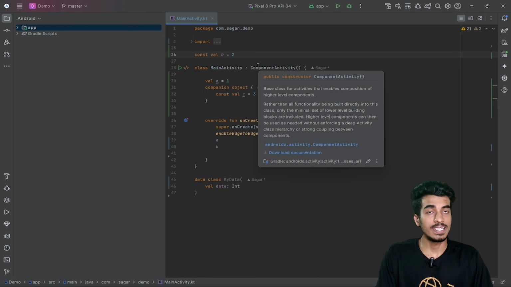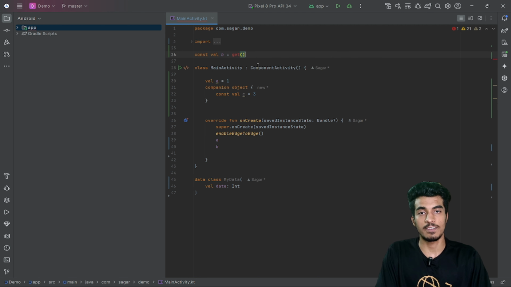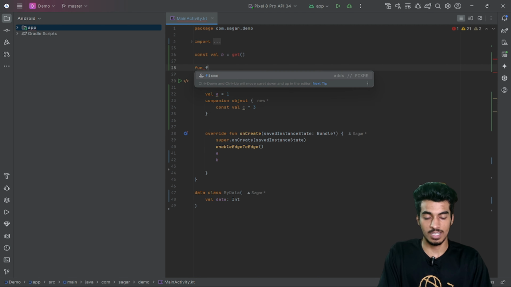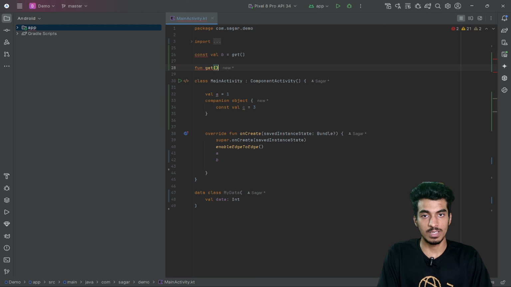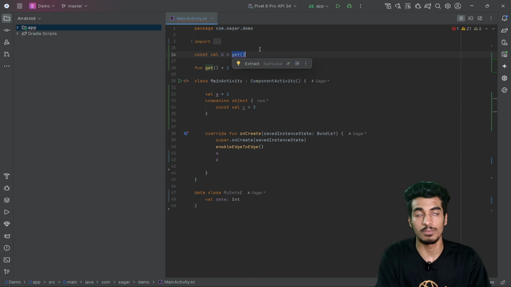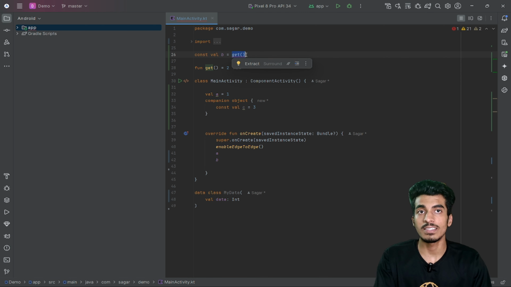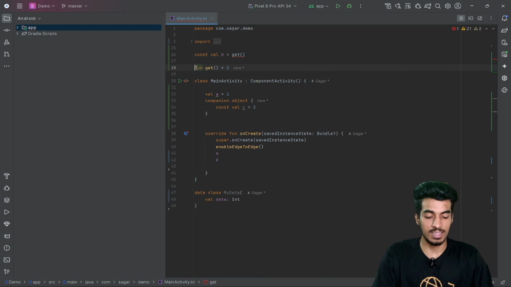Also, a compile time constant means you cannot use any functions here. Suppose I create a function get that returns 2. This is also not possible, because const val doesn't know that this function is defined below it. Const val always expects a static value that will be initialized at compile time, even when this function is inline.